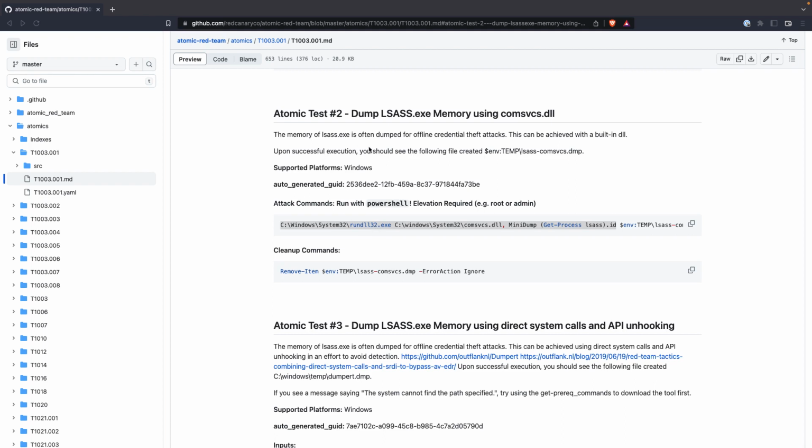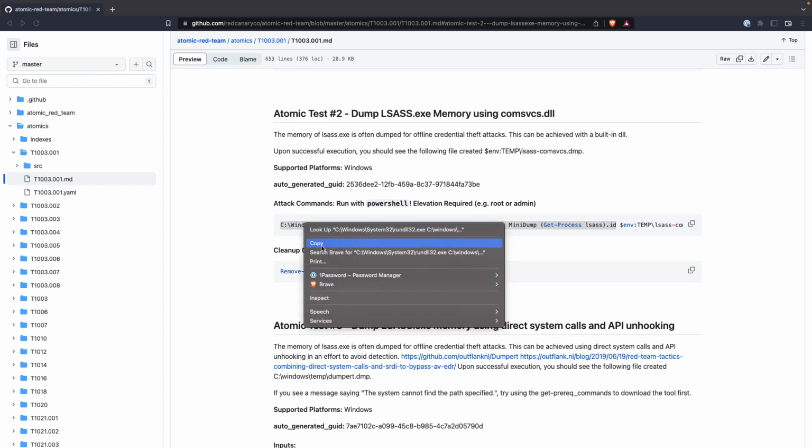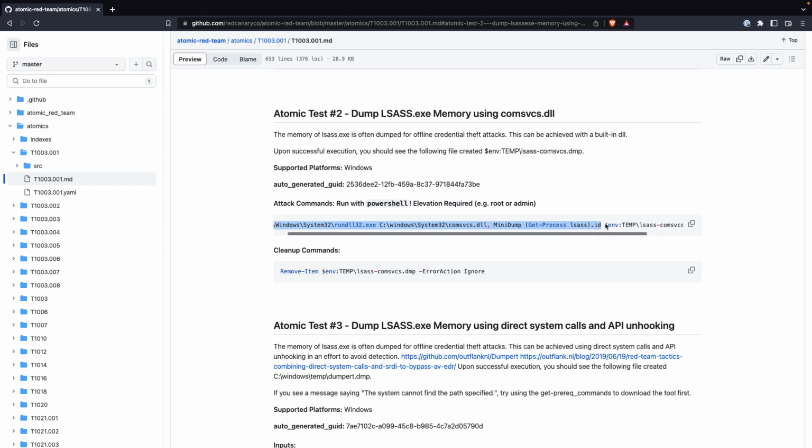Red Team project from Red Canary. So if you go to their GitHub repo, you will see under technique T1003.001, which is the technique ID for LSASS memory, you will see this code under the atomic test number 2. Okay, so just let me copy this really quick. And at the end, we need to specify the path and then the full option.